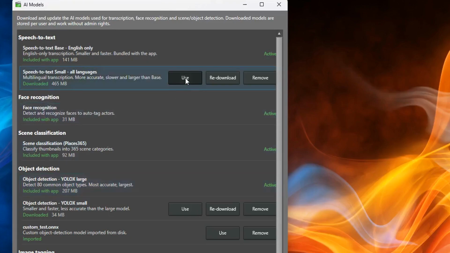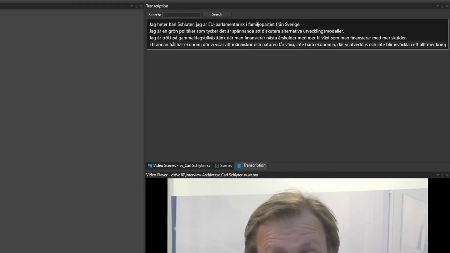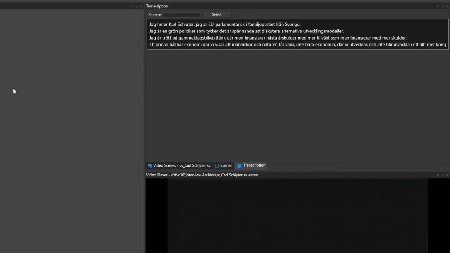Open AI models again, select the All Languages model and click Use. That's the whole change. Here's the same clip with that model active. Correct Swedish and nothing else was changed. There's no language setting to pick. And what he's actually saying is close to the opposite of what the English-only model reported.